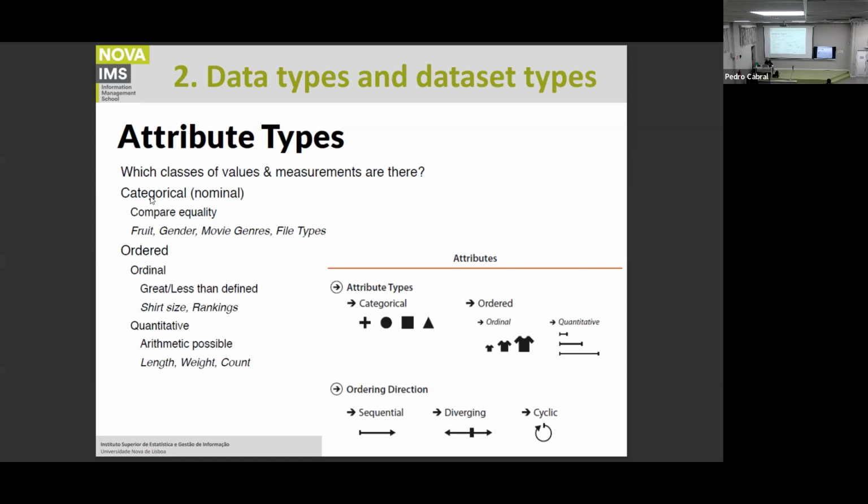Yeah, we have categories and then we have orders. Okay, categories are very important. They can be sizes, shapes or colors. And then we have quantitative data. So we'll be working either with categories or quantitative data most of the time. Okay, so data can also be ordered, can be sequential, it can be diverging, or can be cyclic. Let's see some examples for this.